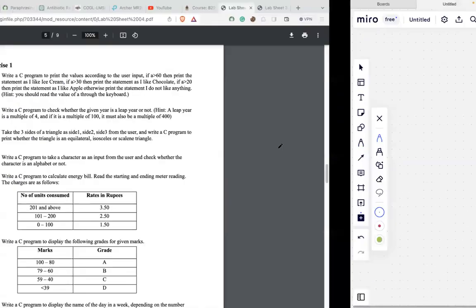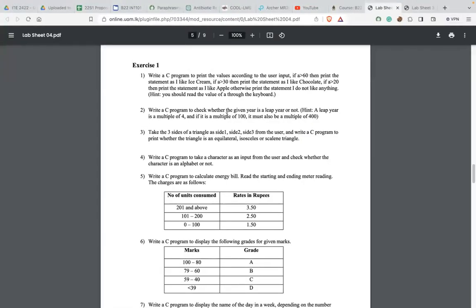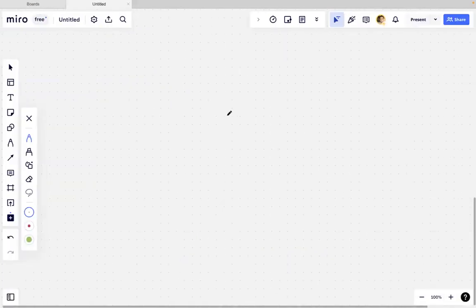Forget about this condition. According to your knowledge, what is a leap year? How many days per leap year? A normal year, how many days per year? It is 365. A leap year, how many days? If it is a leap year, yes, it is 366.